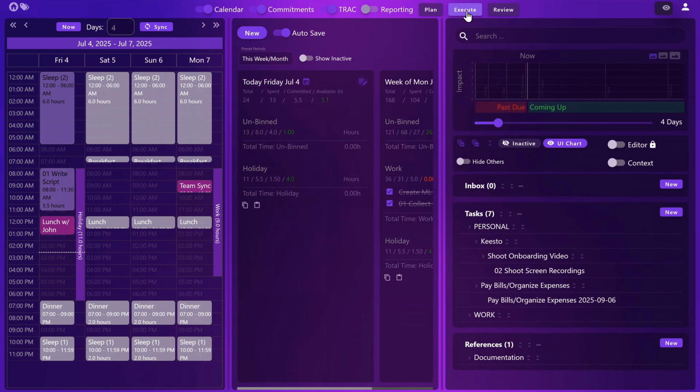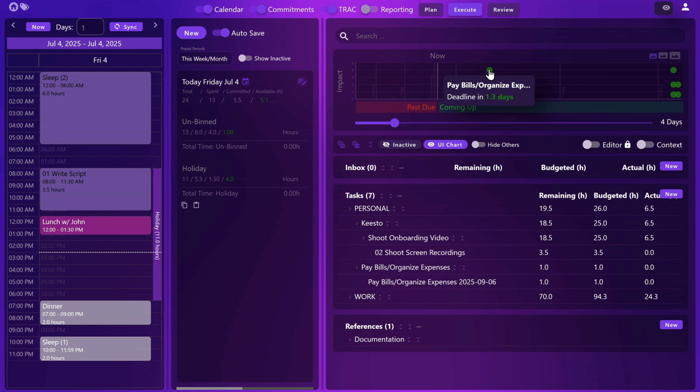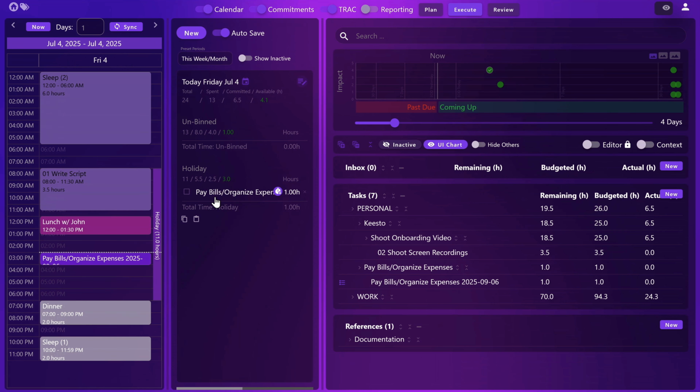To add a task to your commitment list, just drag it from track. Notice that when you commit to a task, two things happen. First, the task is scheduled on your calendar in the corresponding time bin. Second, your available hours are updated. This makes it very easy to see if you're overcommitting or not. If you do overcommit, Keesto will let you know with an alert.